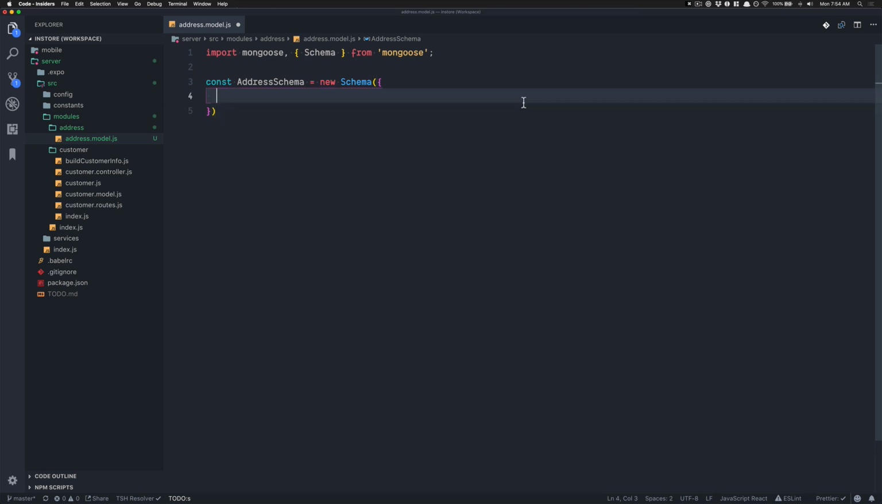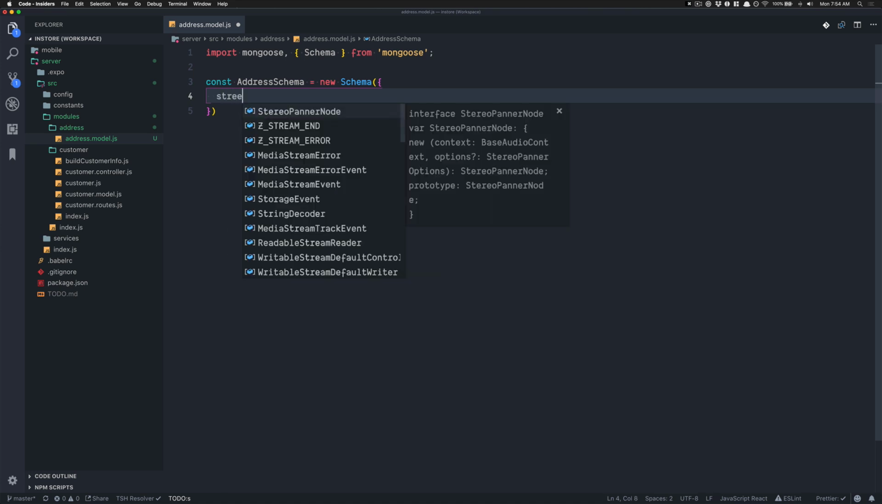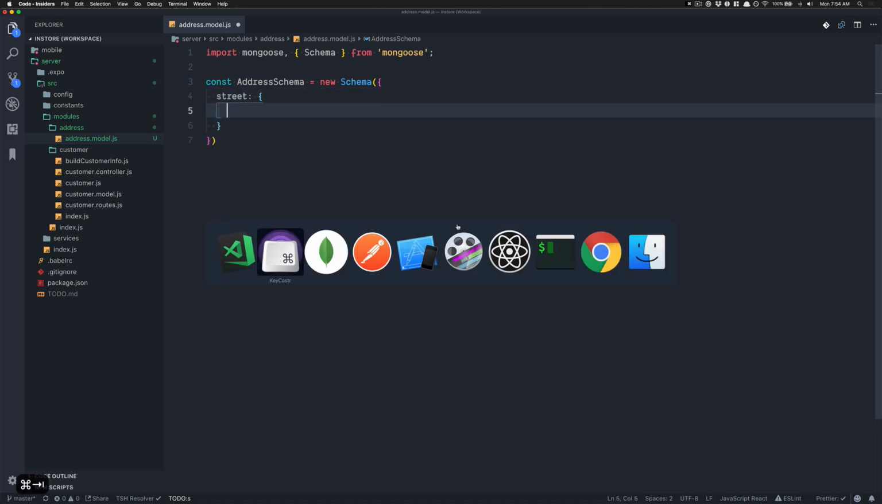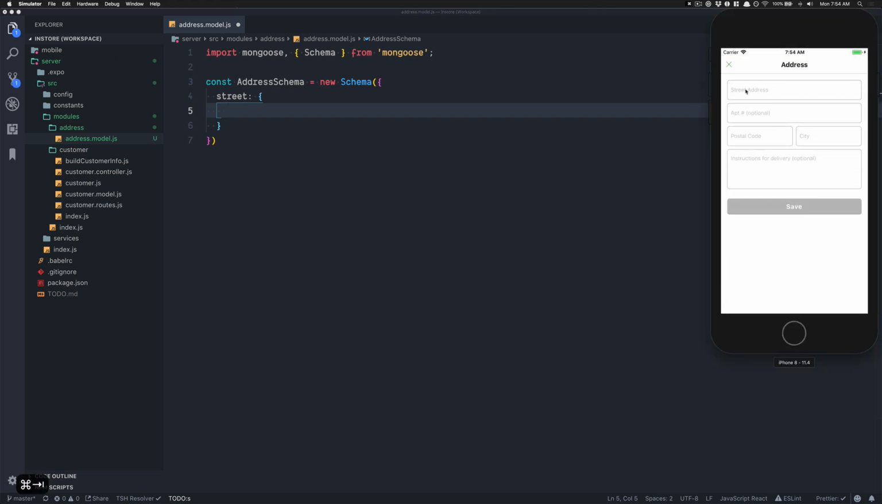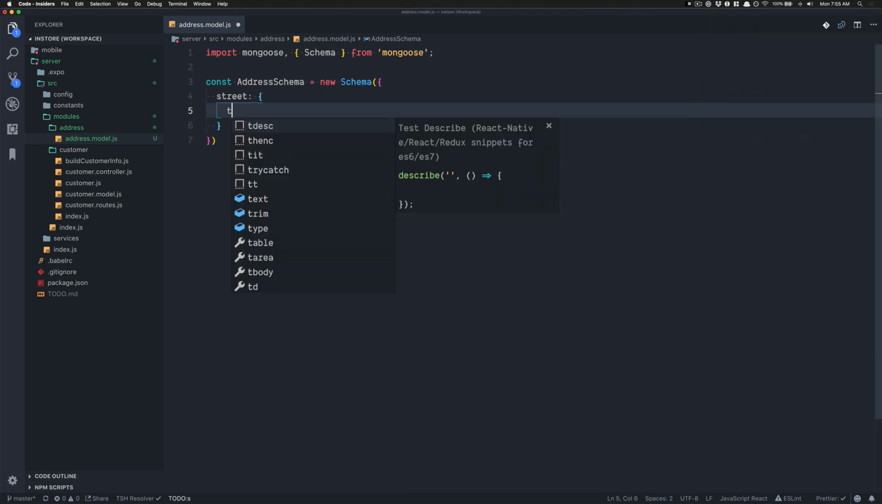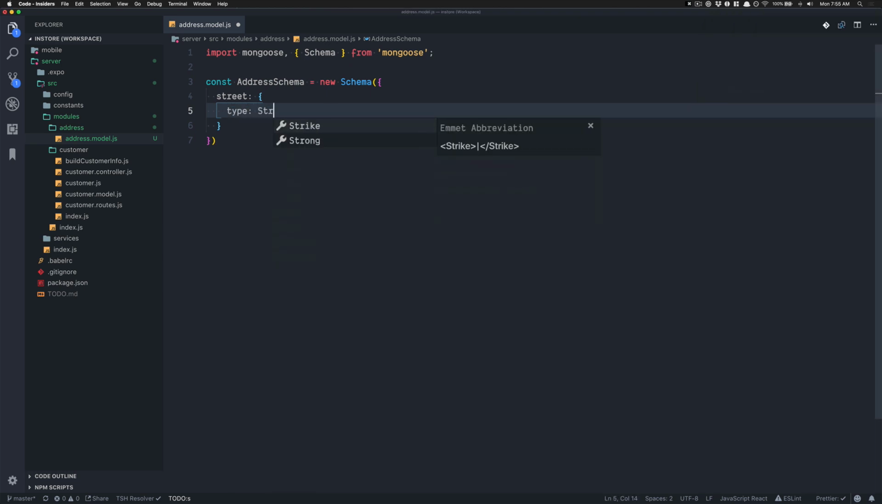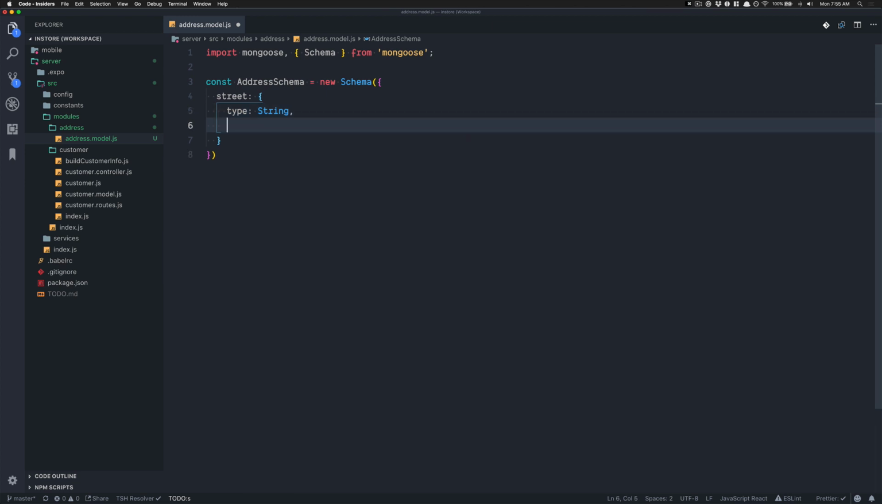In this schema we're gonna put whatever we think we're gonna need. First thing, we're gonna need a street. It's gonna be almost what we've done in the front end when we created an address, with the street, apartment, postal code, city, instruction, and everything else. For the street, there's gonna be a type of String, and I also want this to be required, so it's impossible to not have this value in the DB.